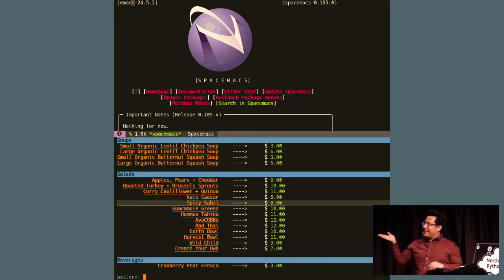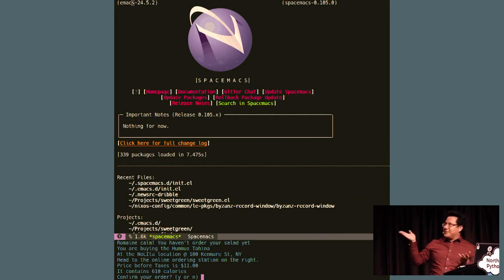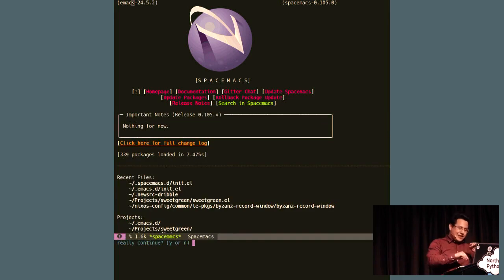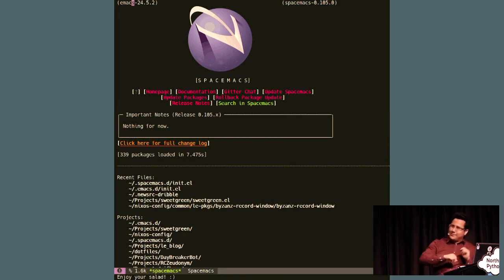And this is what kind of got me through my sessions at the Recruit Center, because I would just code, and then it's like, oh, it's noon. I'm going to select my salad, and I'm going to select when to pick it up, and that would be it.